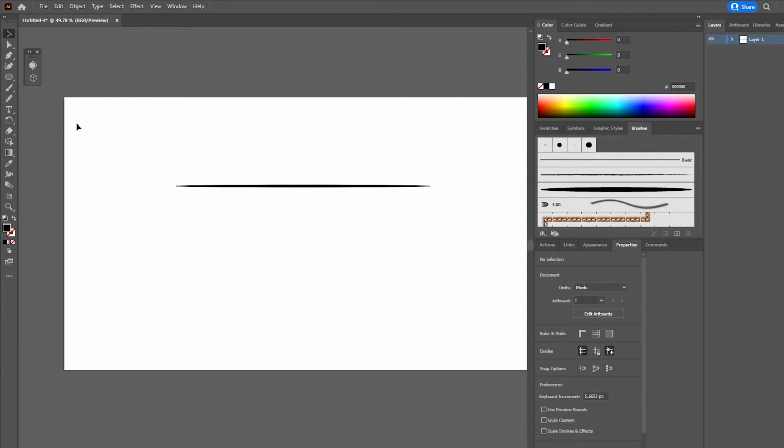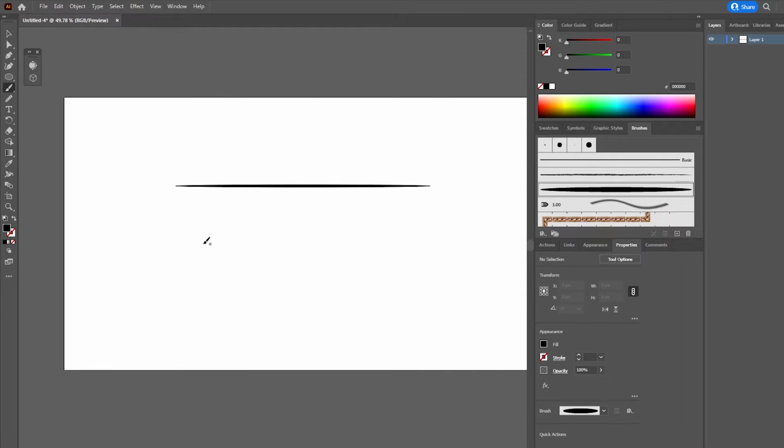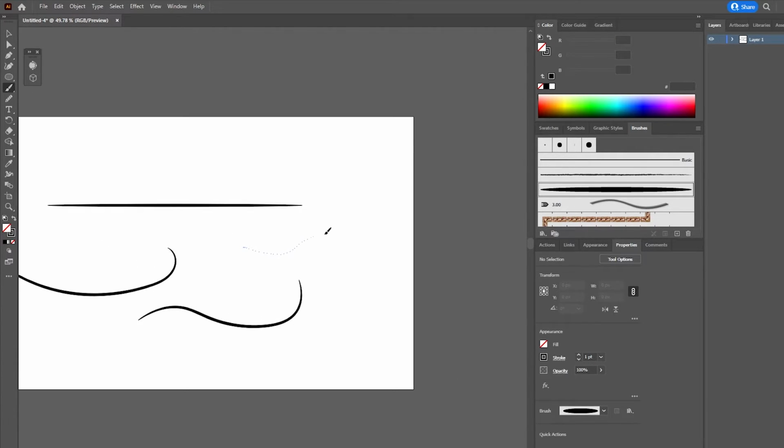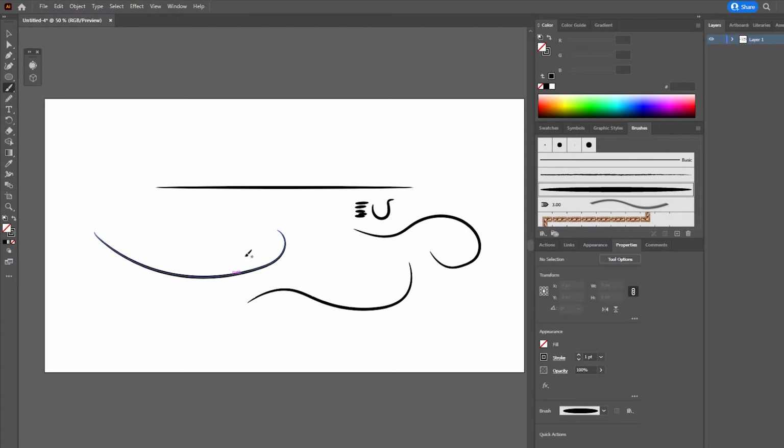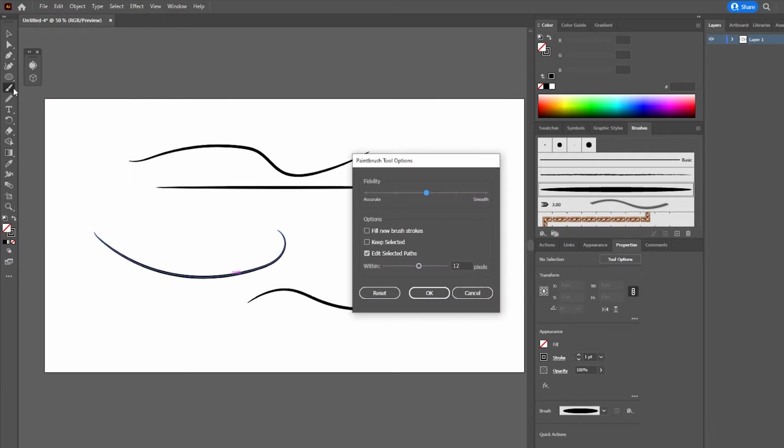Now let's turn our attention to the paintbrush tool. With the paintbrush selected, make sure we have our newly created art brush selected in the panel, and let's start drawing out some lines with our brush. If you want to adjust how smooth the actual brush is, then just double click the actual brush tool, and then you can change the fidelity so it's accurate or smooth.